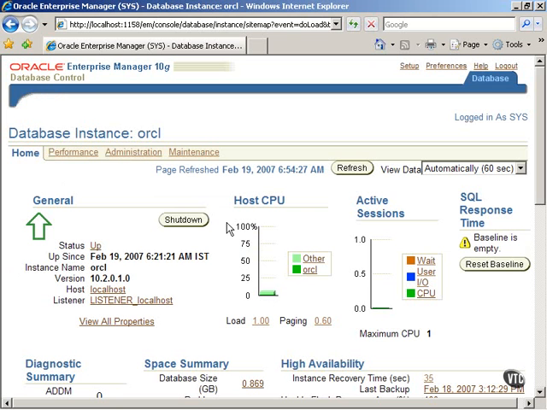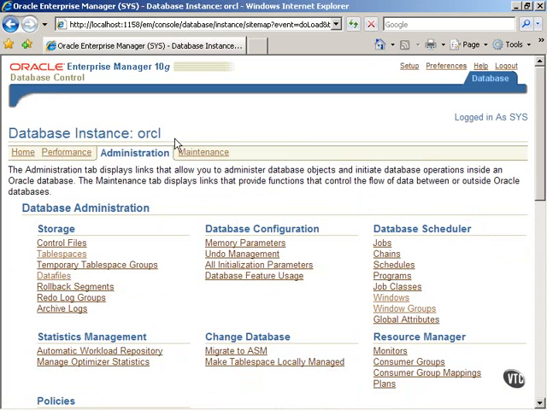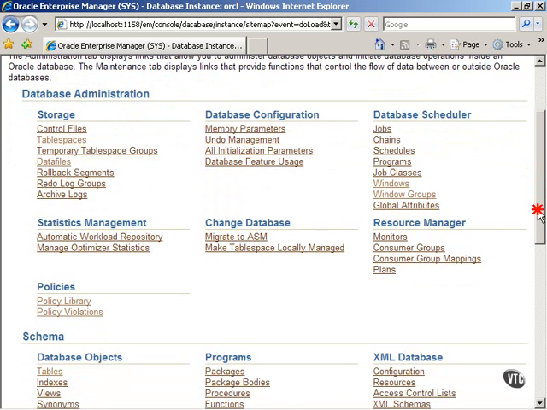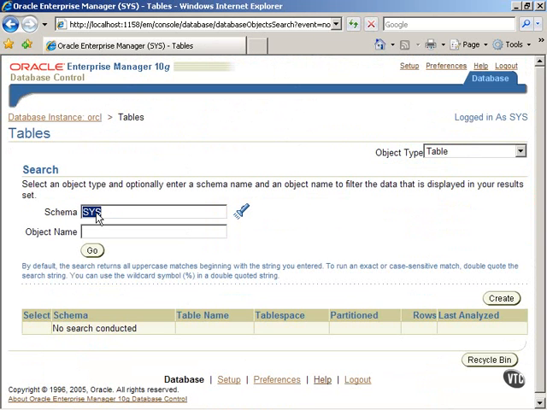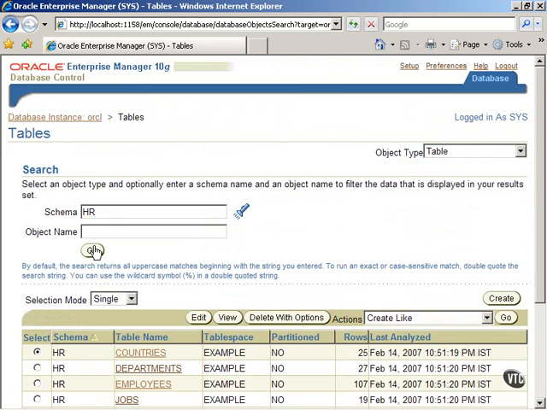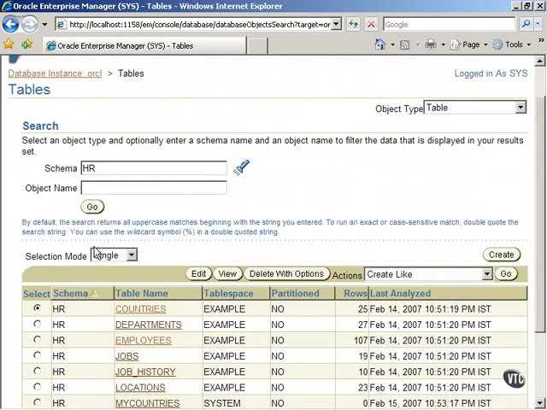To look at the empty table, click on Administration tab, and then scroll down to Tables under Database Objects in the Schema region. Click on Tables to proceed. Next, select HR as the schema as shown and click on the Go button. You will now see a list of tables in the HR schema.